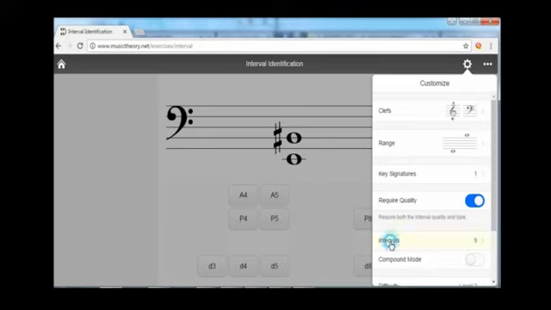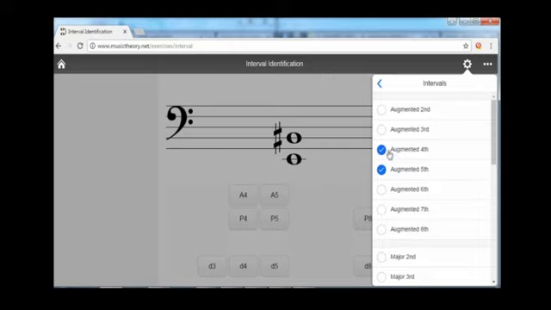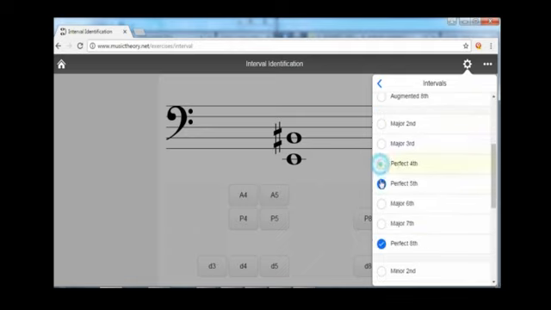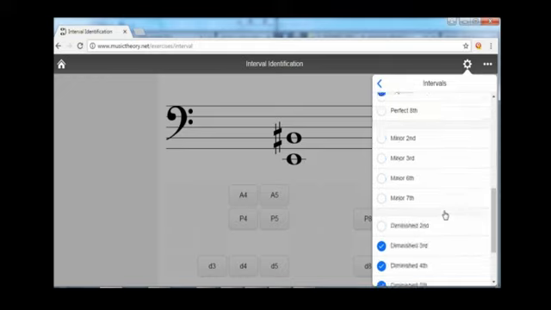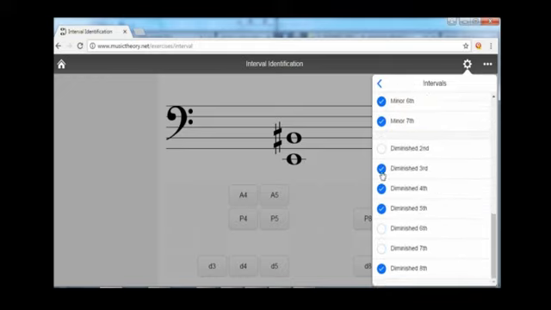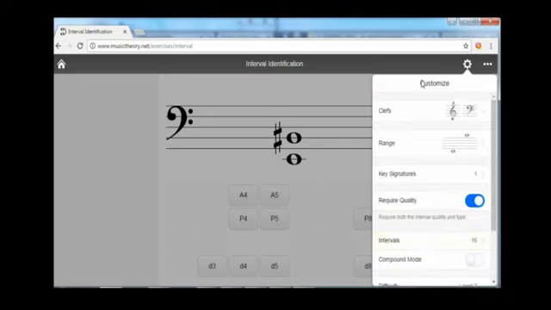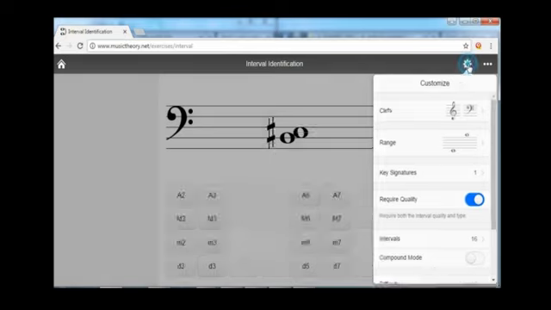Require quality, yes. Now our intervals that we have to change. We were doing fourths and fifths, so we're going to check all the seconds, thirds, sixths, and sevenths, and uncheck everything else. Seconds, thirds, sixths, and sevenths. Uncheck the octaves. Seconds, thirds, sixths, and sevenths. Okay, so now we're ready to go on.